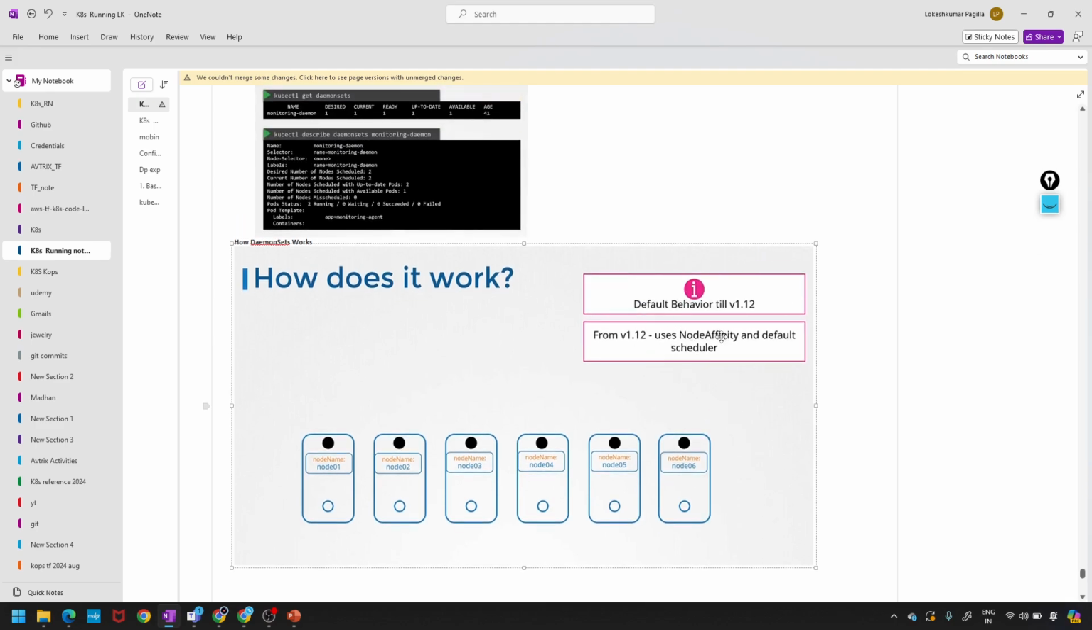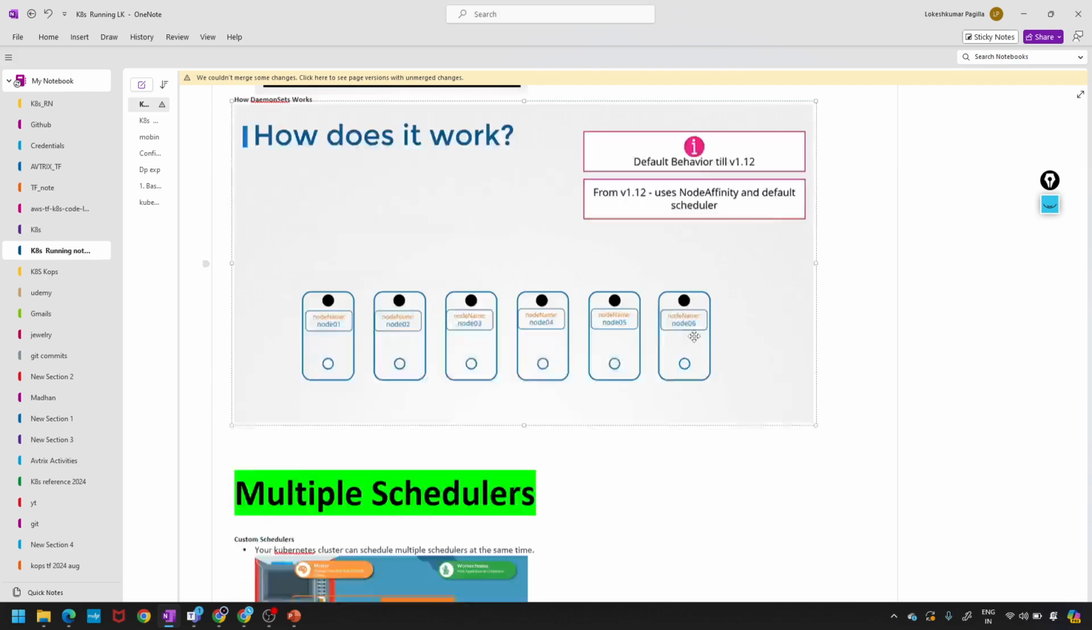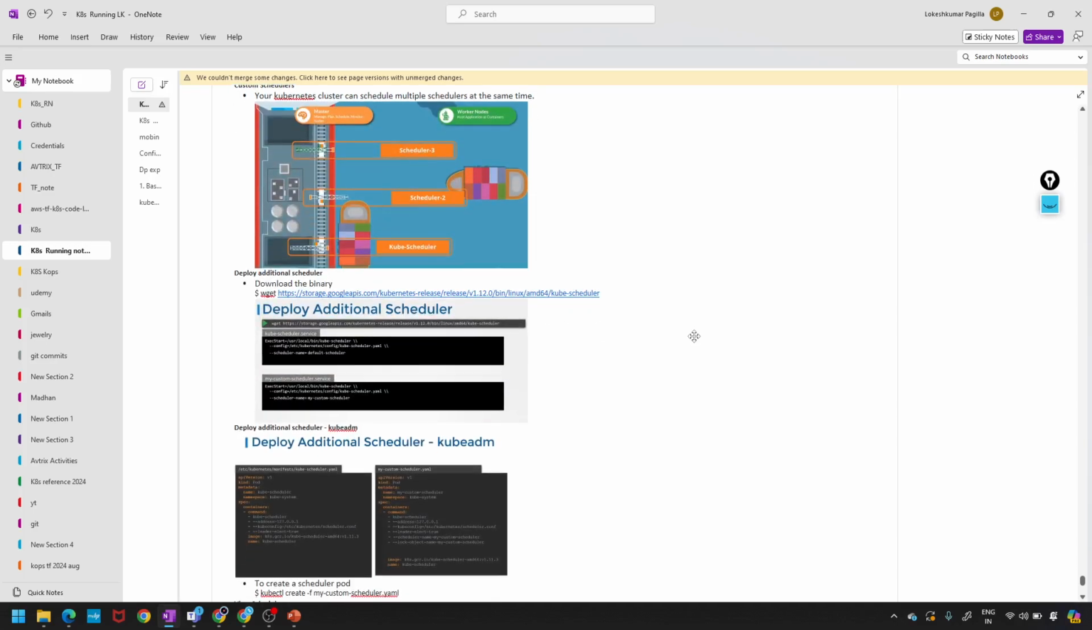Normally, the default behavior was there. But after version 1.12, this came into the picture. Daemon set is the default behavior. Like, daemon set uses the default scheduler for node affinity rules. Correct.